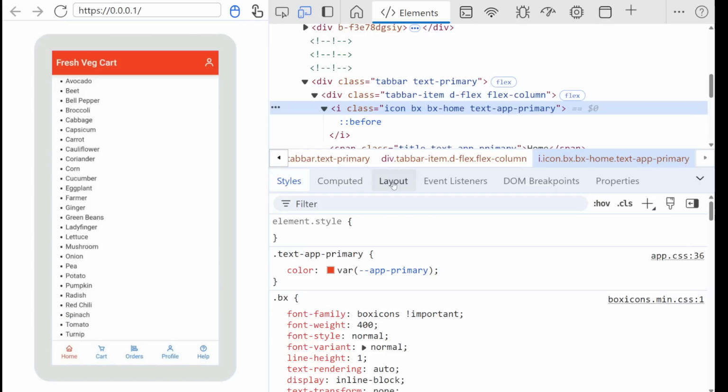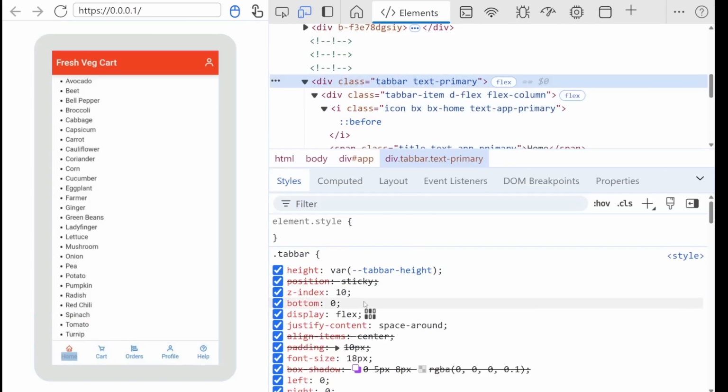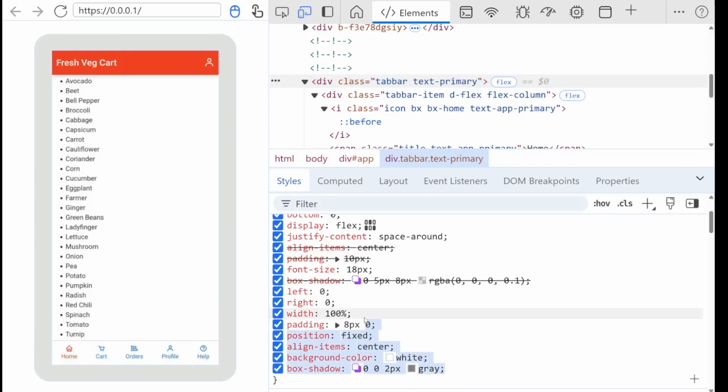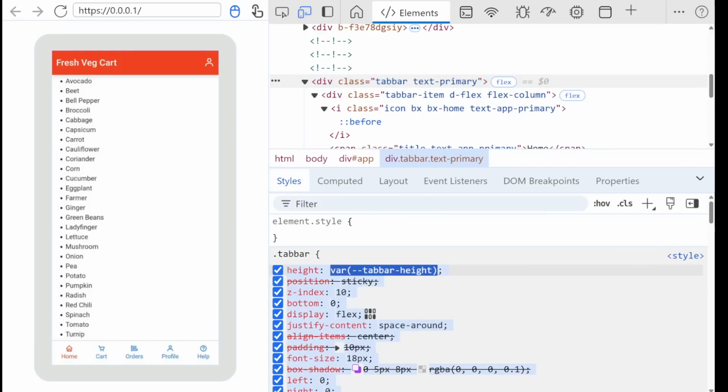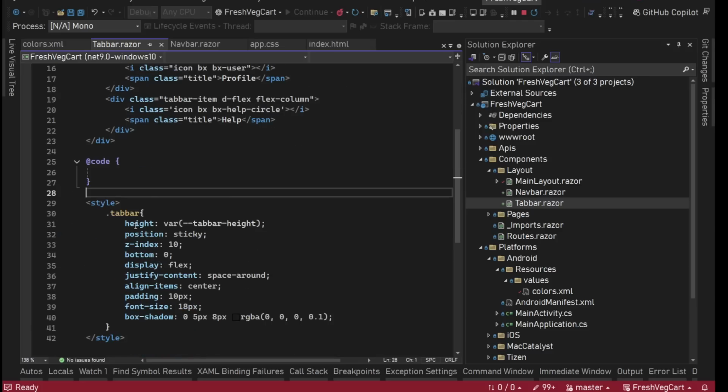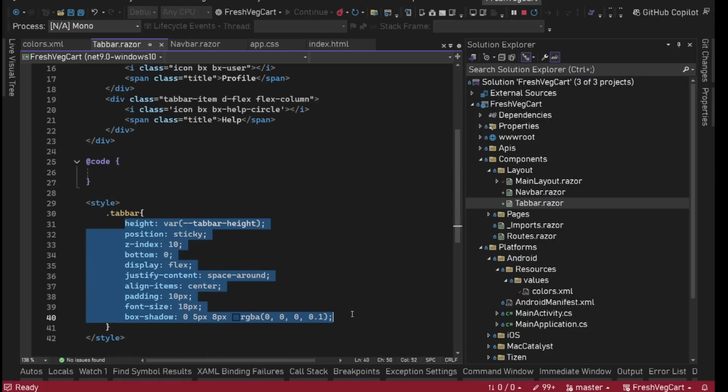All right. Now let's quickly copy over all these things. So tab bar, we have these things in tab bar. Let's copy all these. Tab bar, copy.